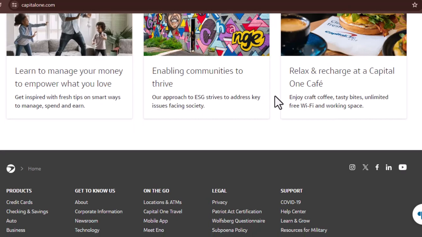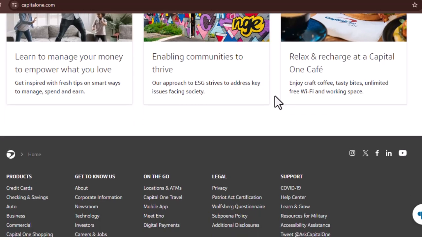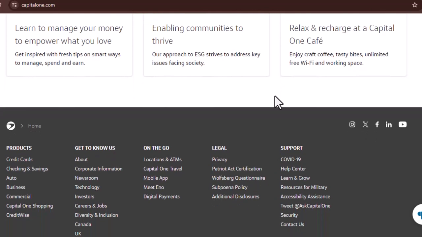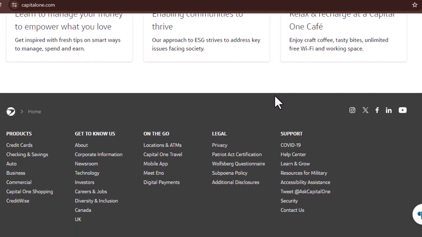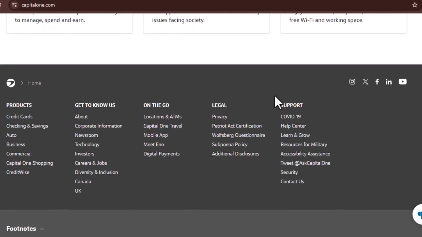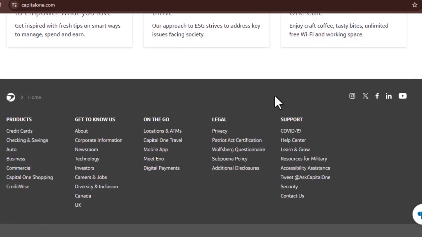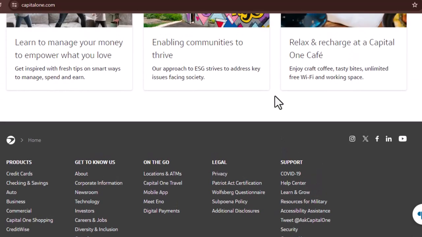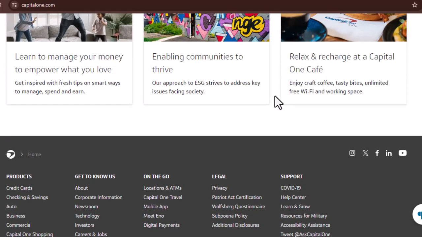Transfer time: a step-by-step guide. Now that you've chosen your transfer method, let's walk through the steps for each one. ACH transfer. Log into your online banking for the bank where the money is currently held. Navigate to the transfer section, might be called transfers, money movement, or something similar. Choose transfer to another bank and select Capital One as the receiving bank.